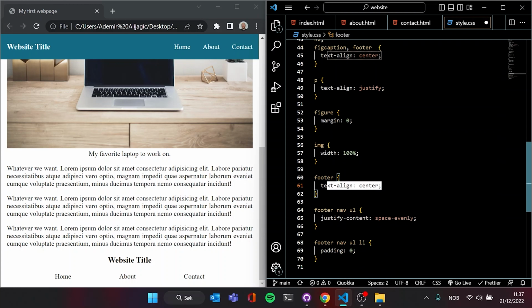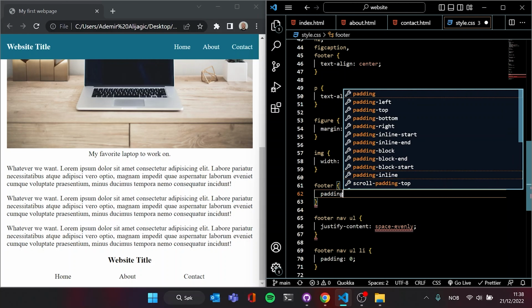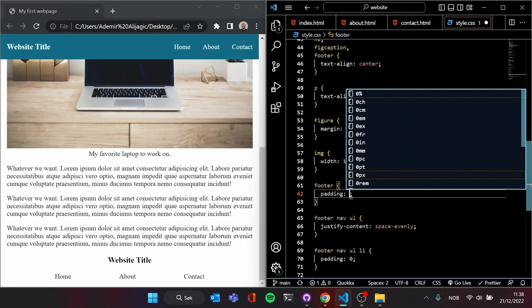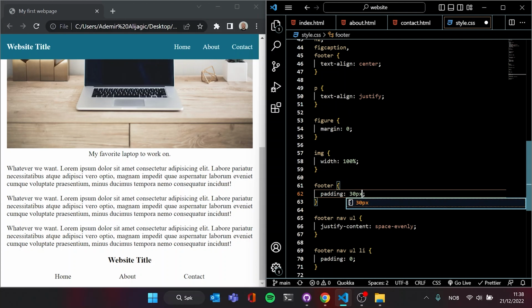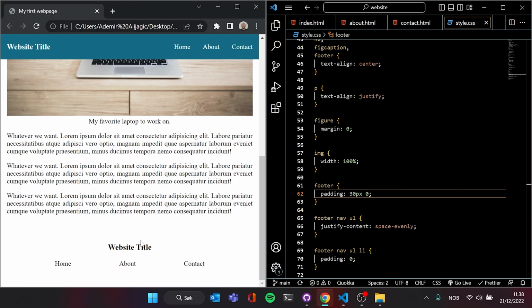And now we can remove this line. We're going to replace it with some padding because I want a bit more space between our main text and our footer. Let's say 30 pixels, but I don't want to add any padding on the sides, so 0. Let's see how that looks. Yeah, better.